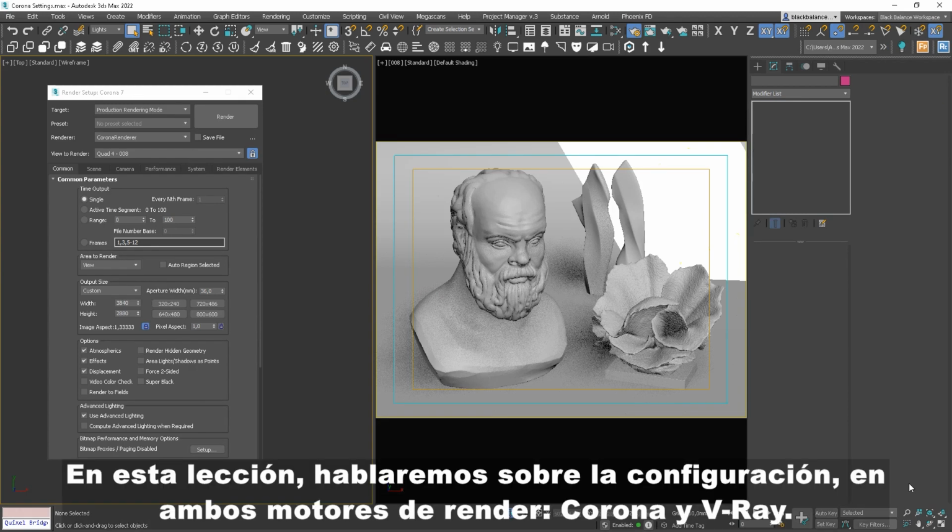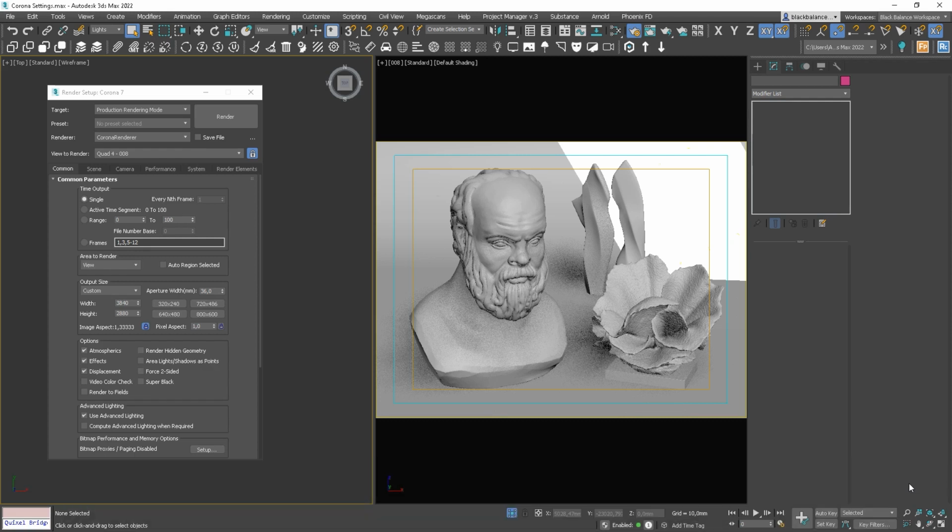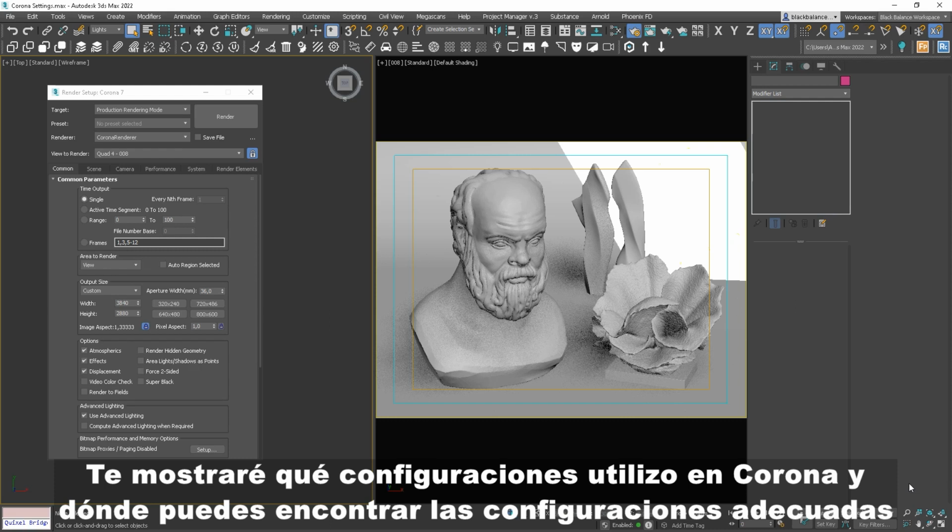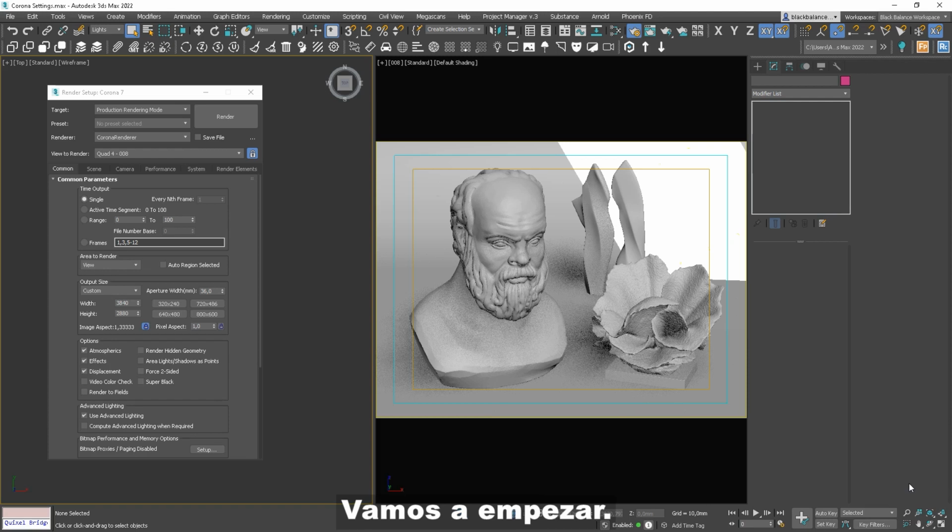In this lesson, we'll talk about settings in both render engines, Corona and V-Ray. I'll show you what settings I use in Corona and where you can find the adequate settings in V-Ray. So let's begin.